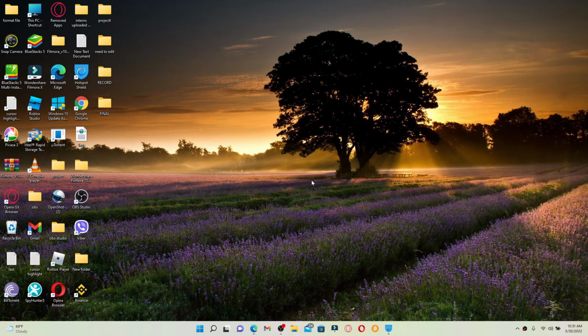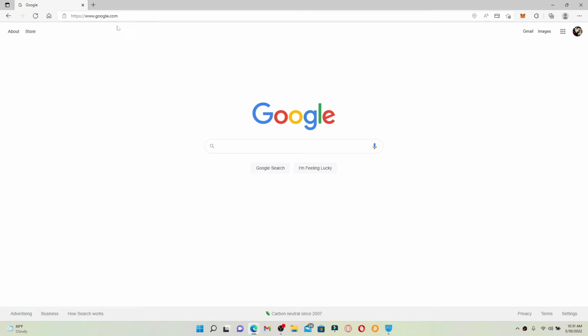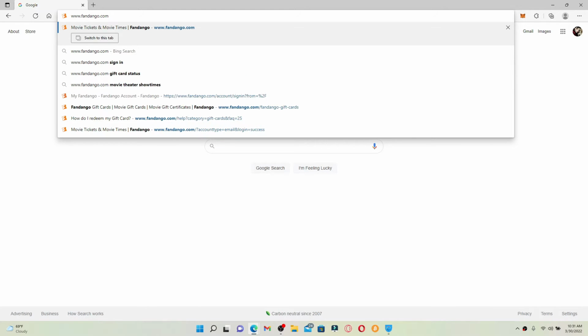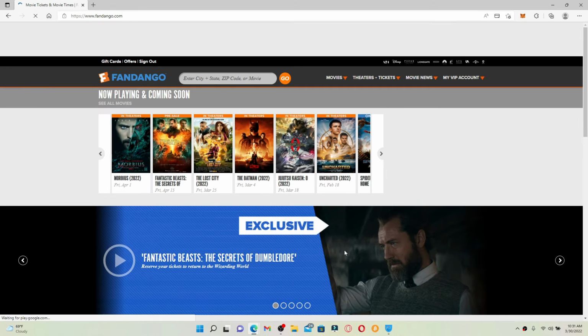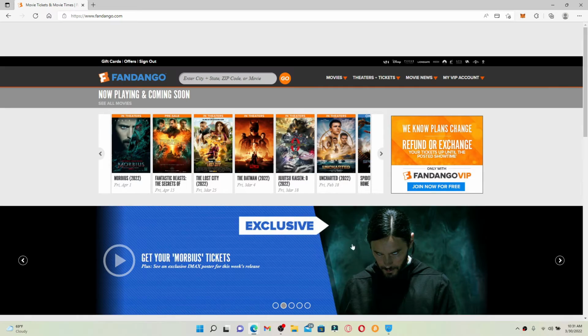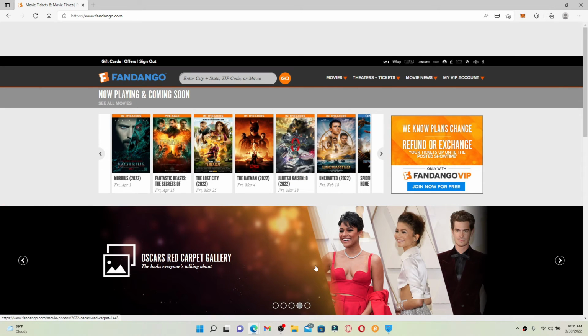Now let's jump right into the video. Open up a web browser and type in www.fandango.com and press enter on your keyboard. You'll end up on the official webpage of Fandango. Make sure that you're logged into your account. Once you're logged in, go ahead and select a show time.